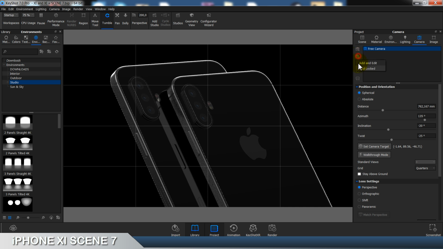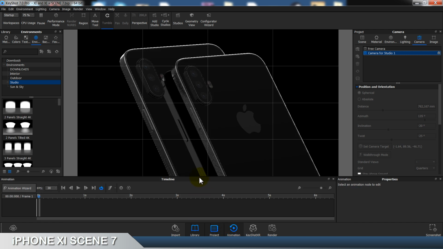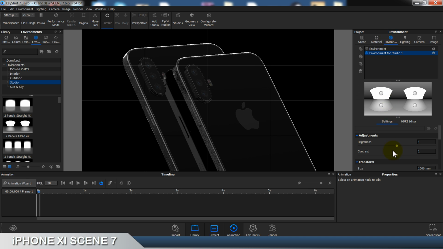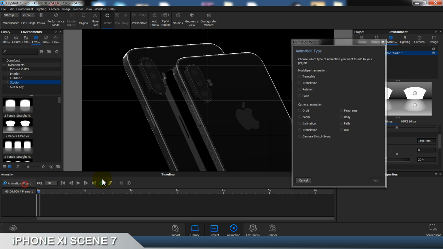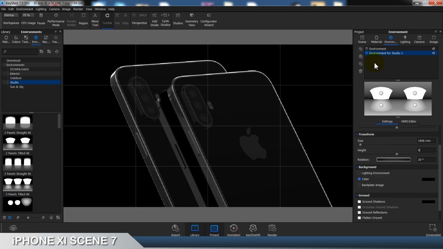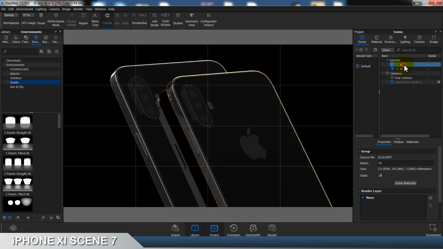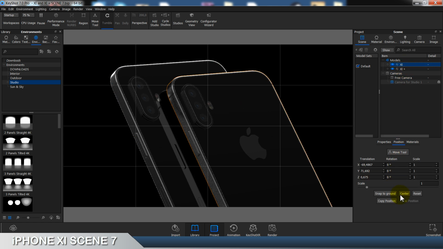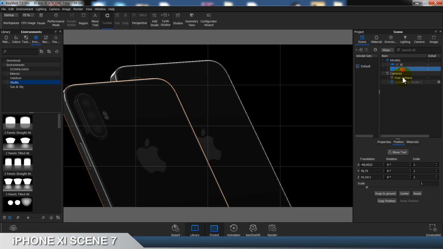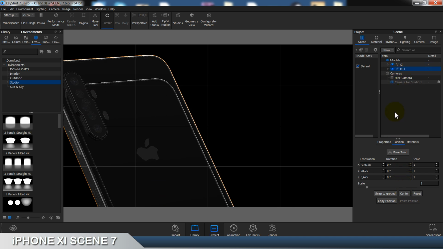I'm gonna of course add camera and lock it. And animation. This one is gonna be simple. The environment at the moment is at 20 degrees. Animation wizard, and we're gonna take, actually, XE is in the center, I believe. Center? It's not in the center. Let's center these two.